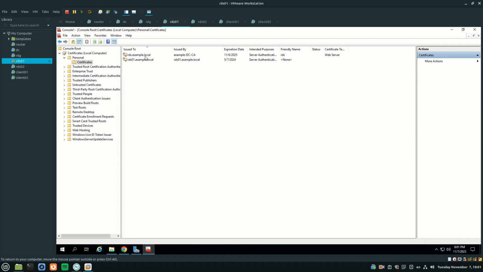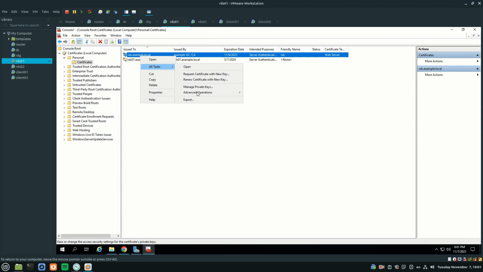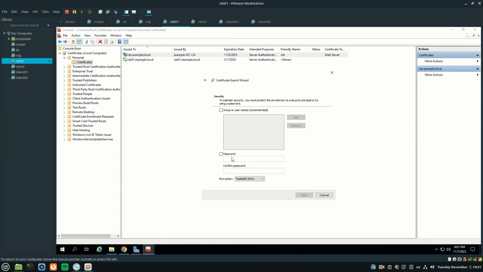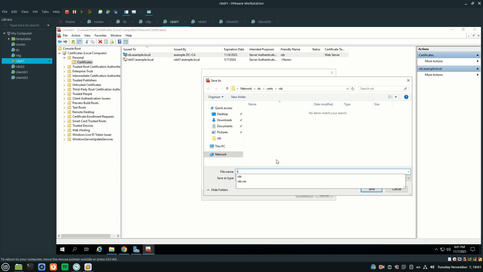Now we have to export the certificate, all tasks, export. Yes, export the private key. Enter a password. Choose a file name.